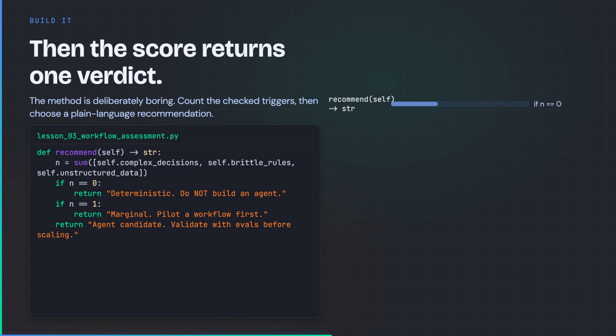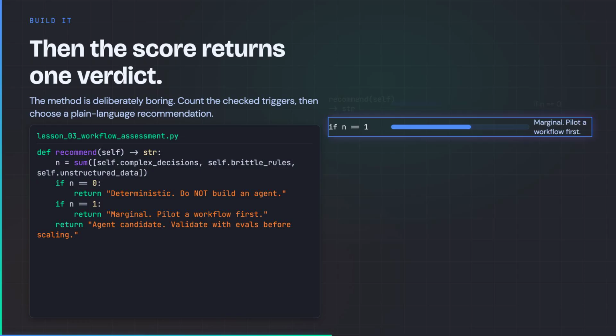The first branch handles 0. If n equals 0, the code returns deterministic. Do not build an agent. The second branch handles 1. If n equals 1, the code says marginal and tells you to pilot a workflow first.